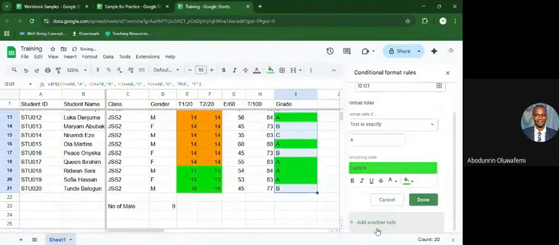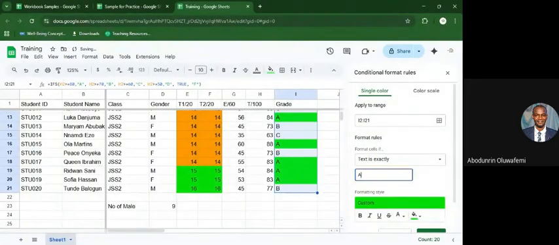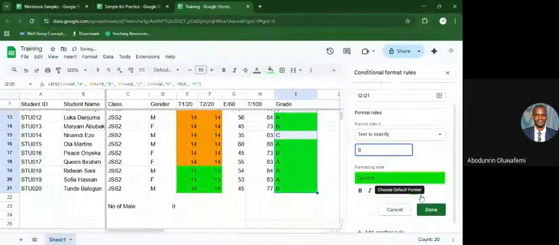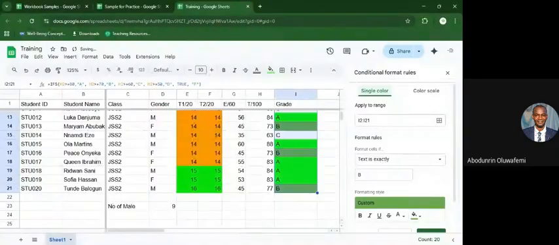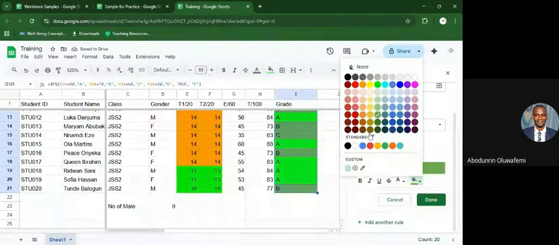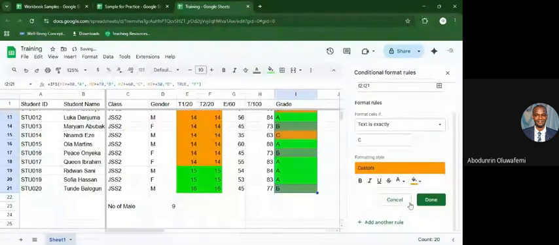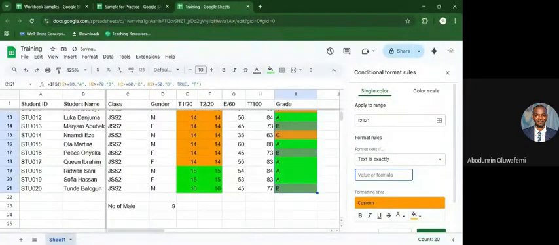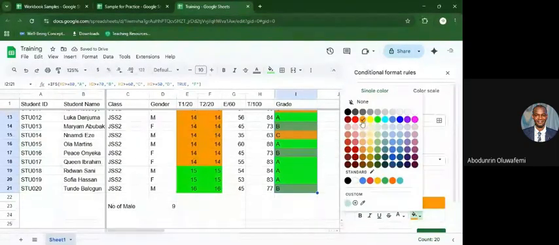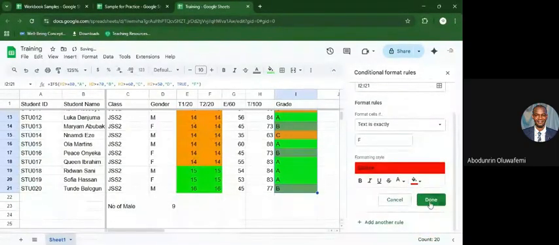Then add another rule. If text is exactly B, make it another shade of green. Let's say this shade of green. Then add another rule. If text is exactly C, then let's have orange. And finally, anything short of that, if text is exactly F, then give it red. Red down. And let's say done.